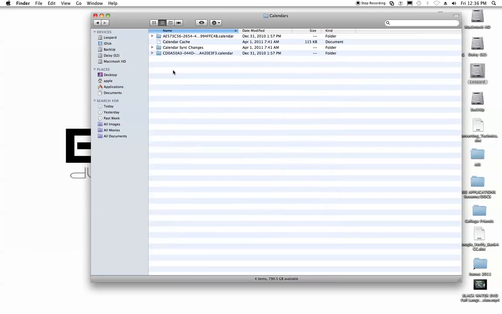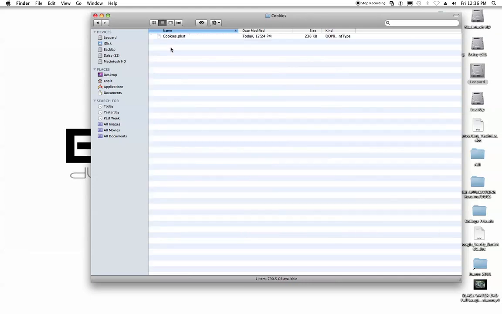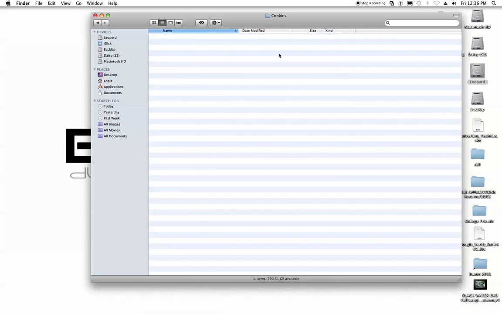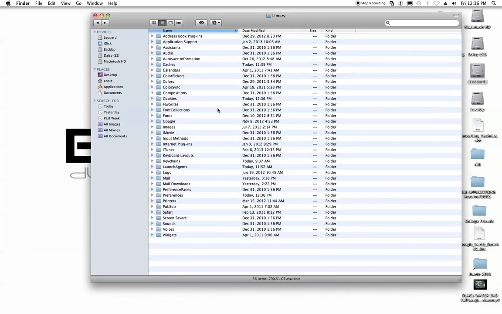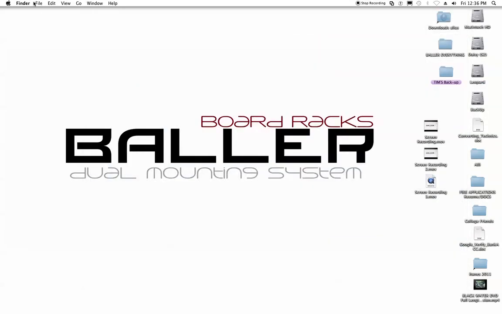I got calendars here. This is just older stuff I'm not really worried about. It doesn't take up any space. Colors, color sync, cookies. Here's another one. This is usually a lot fuller. I cleaned it up earlier, but you just drag and drop right in the trash. Make sure all your cookies are gone. That's huge. Fonts, images, iMovie, widgets. All this stuff looks pretty good. I don't really want to get rid of most of that, so I'm in good shape. I'm going to go back out, go up to Finder, empty trash again.